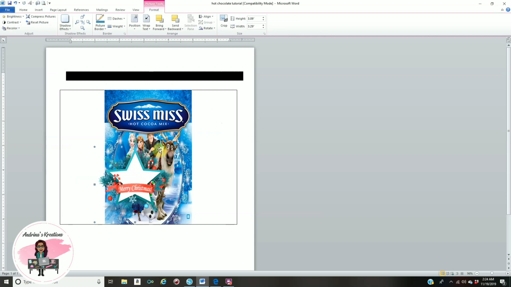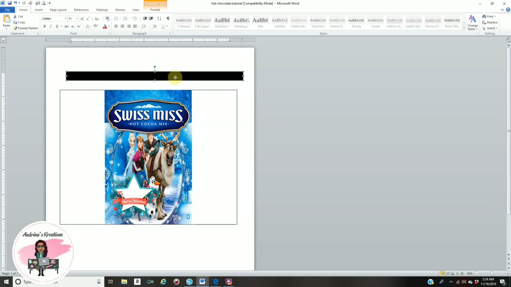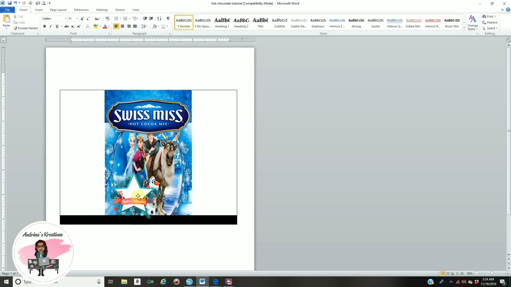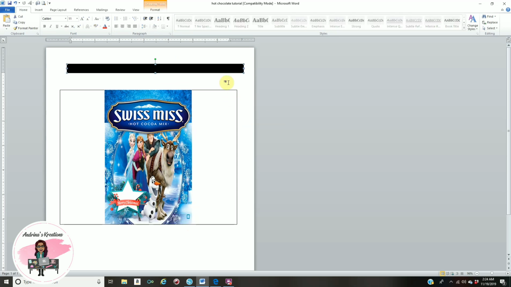to whatever size you want. Now, this is just me designing. I already gave you the measurements of the template. You are going to measure it however you want. I'm actually going to use this border as well to make sure my star stays on there. Okay, I'm going to remove my border.